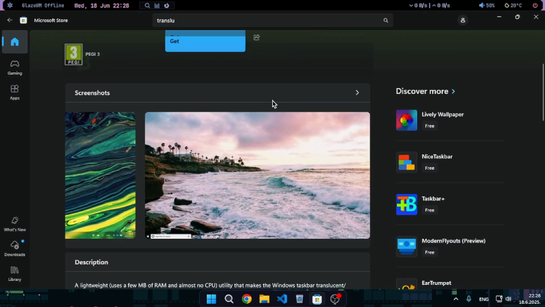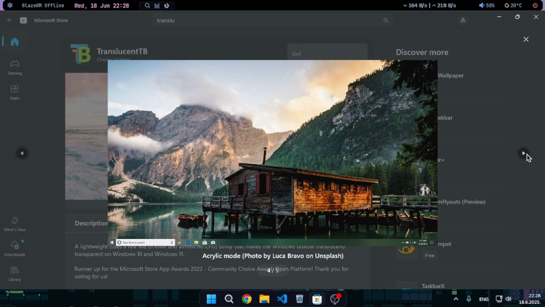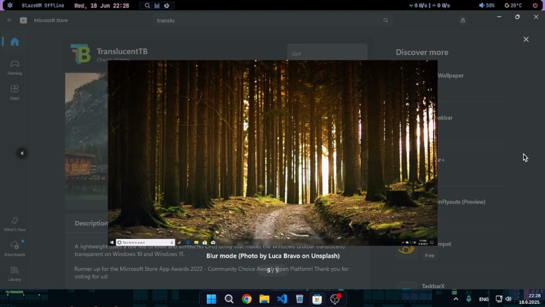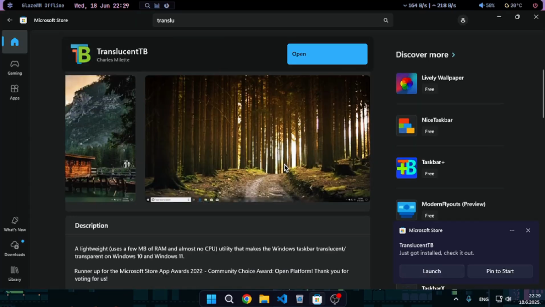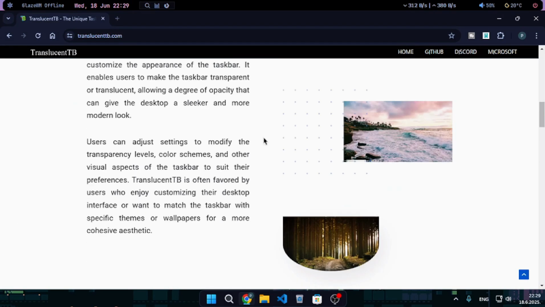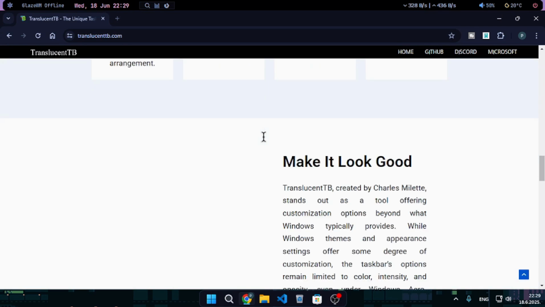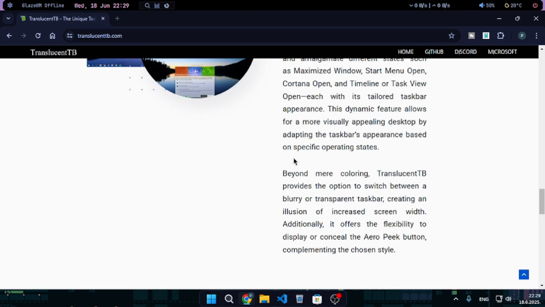Translucent TB. Translucent TB offers you control over the appearance of your taskbar. It's a lightweight utility that makes the Windows taskbar transparent on Windows 10 and Windows 11. You can choose to have a taskbar appearance that matches well with the visuals of your PC. With this app, you can have a customizable taskbar that suits the theme of your Windows OS.